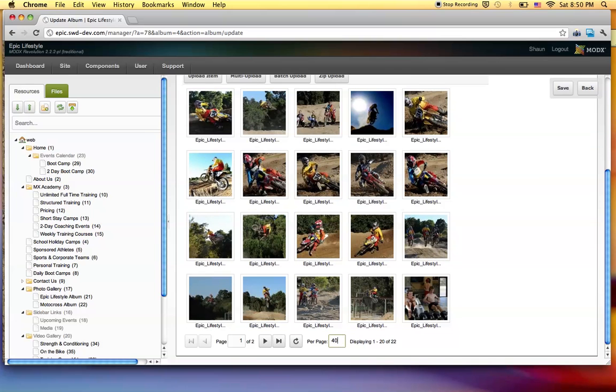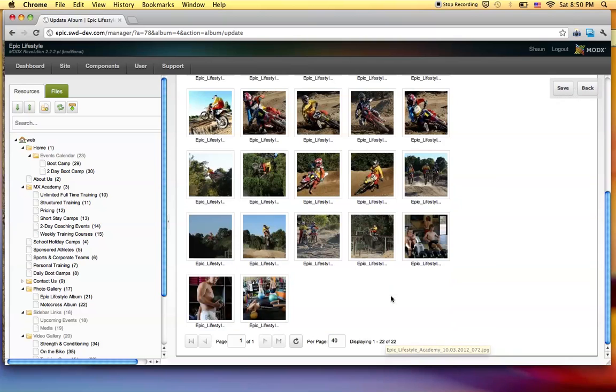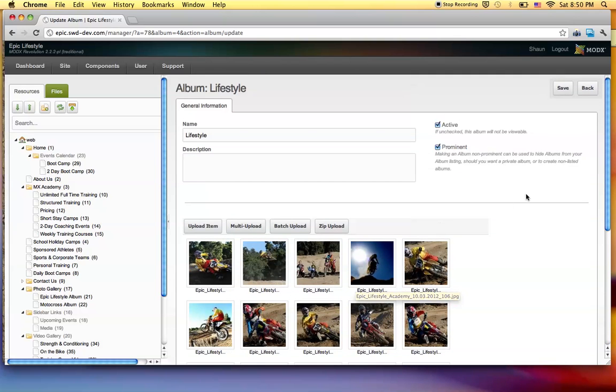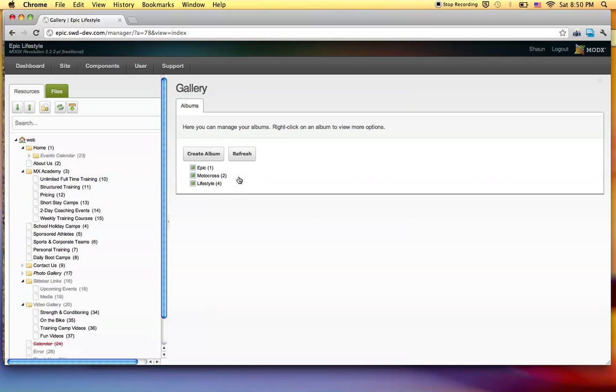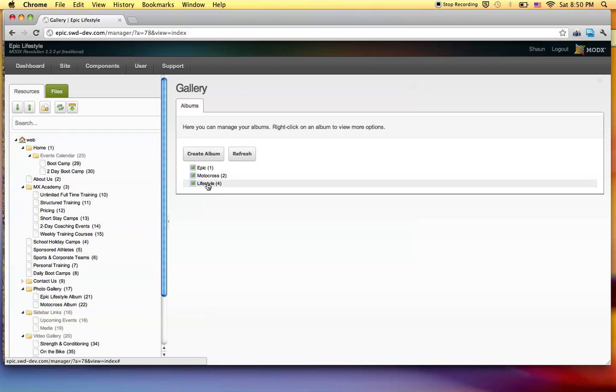You can change this view to show all. And now it shows all, and there's 22 of them there. We have to come up here and click save. None of this is saved yet onto your site. Now you're saved. We'll come up here, click back. And there's our album, and it's populated with photos, and that's good to go.